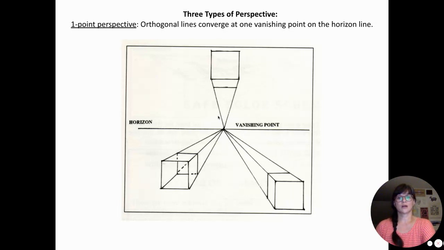And what we have are what are called orthogonal lines that converge at the vanishing point. That's just the lines that you sort of follow to create that illusion of depth. Those are the orthogonal lines. 1 point means there's one vanishing point.